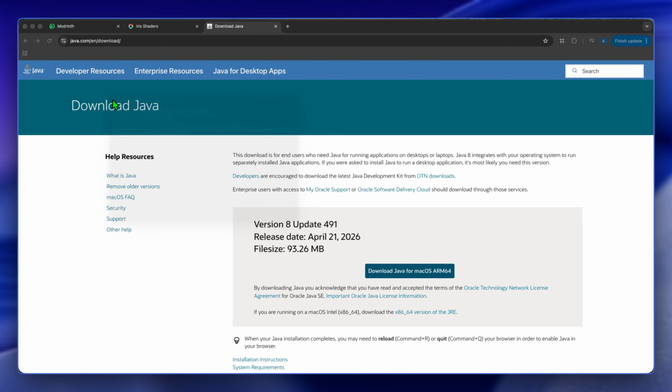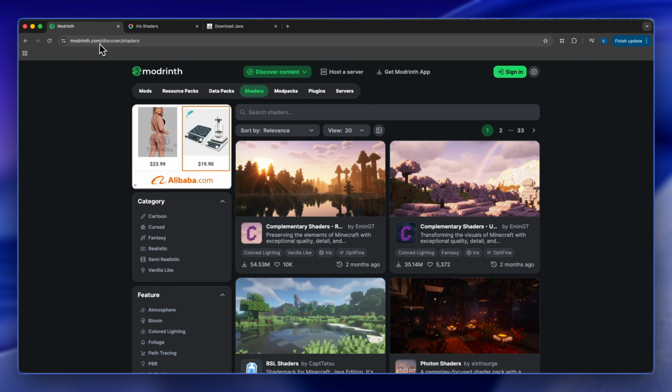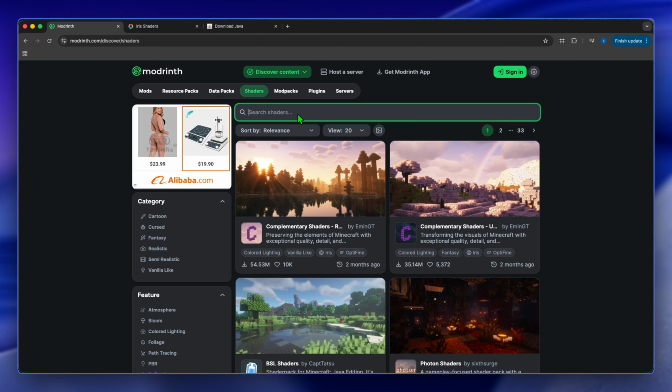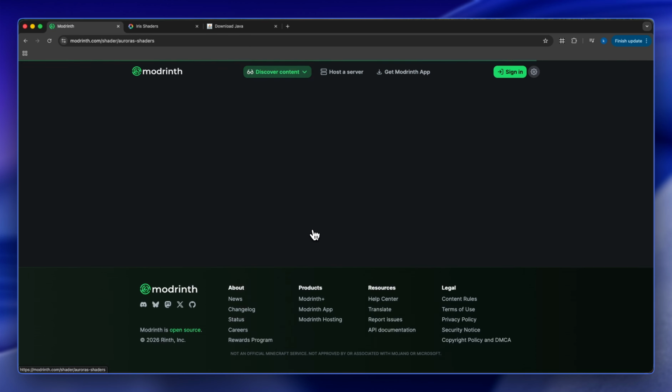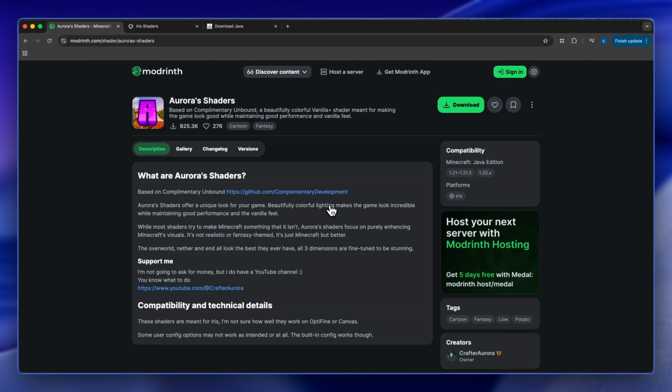Once you have this, you're going to go to Modrinth. That's modrinth.com/discover/shaders, and you're going to search for the shader that you want to download. Once we find the shader that we want to download, we're going to click on the shader, and we're going to click on download.